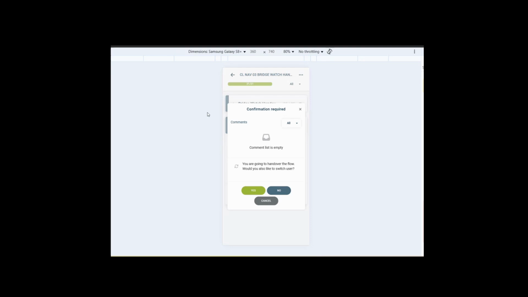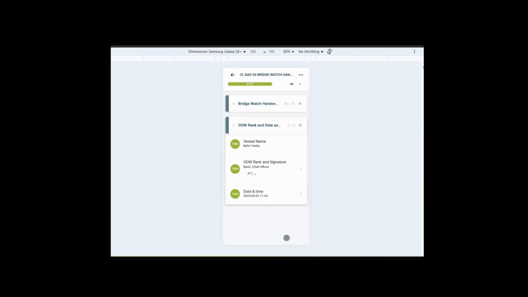When it comes to handovers, at some point you no longer need to hand over the flow. You are the last one to do it, meaning that there's nobody to take it from you when you're done. It could be that there is a handover flow for every 24 hours, or it could be that there is a handover flow for when you're in port, and then you leave the port, you no longer have a handover flow for port. Then you can complete the flow.